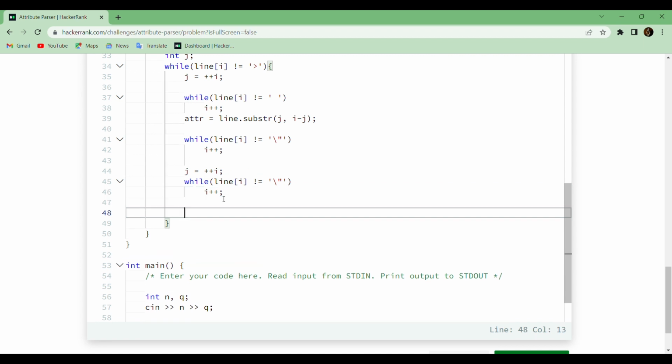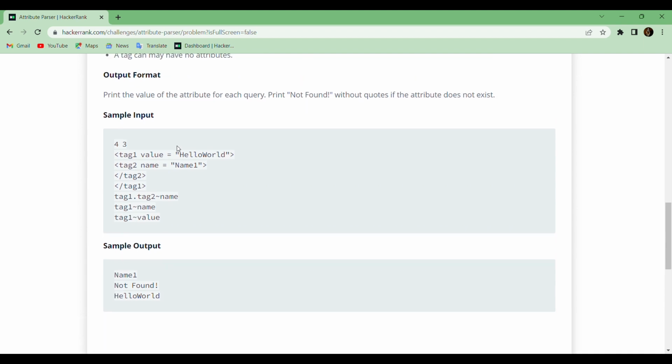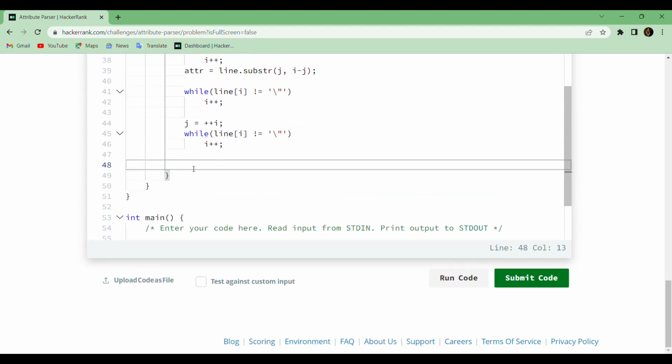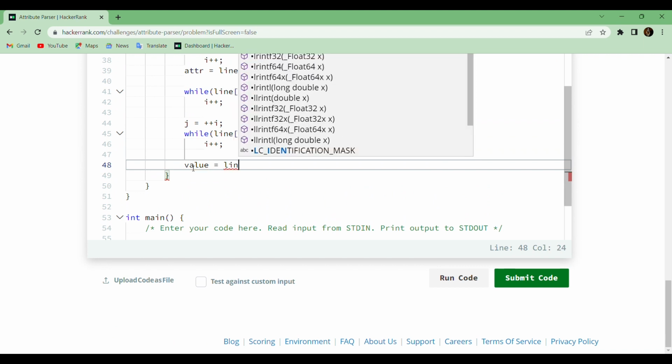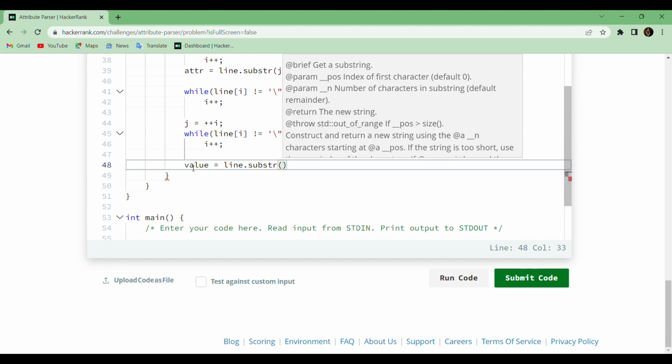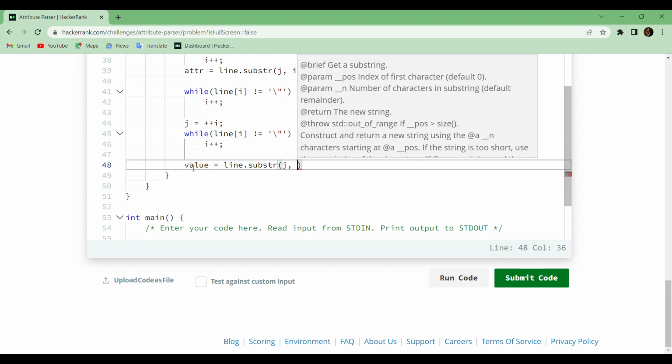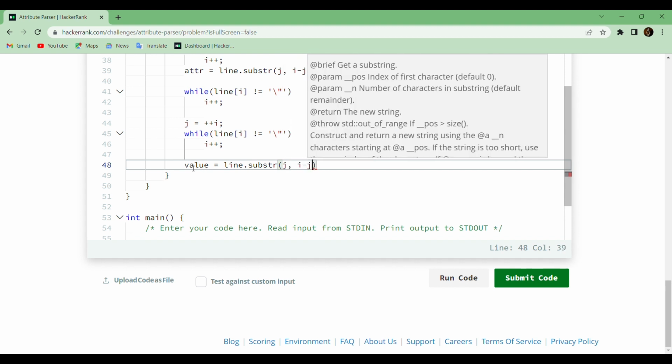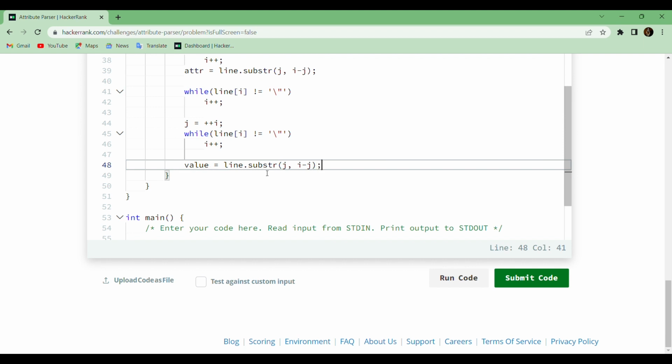So now we have successfully got j over here and I over here. So whatever there is in between I and j is the value of this attribute. So we will get the value now. Just use the substring method, starting with j, fetching I minus j characters.